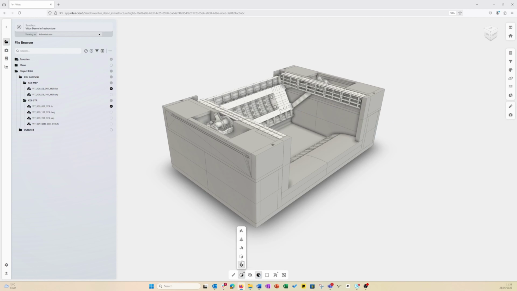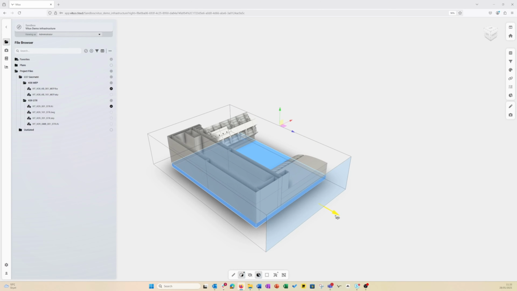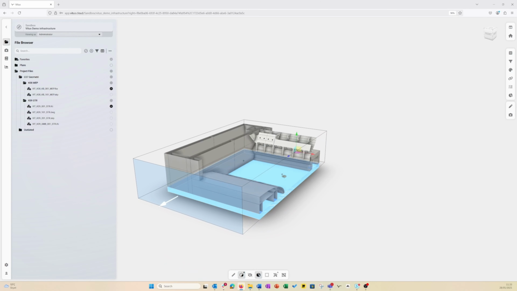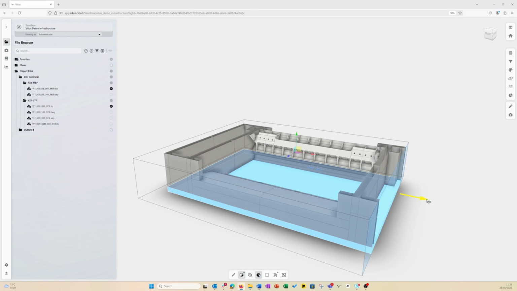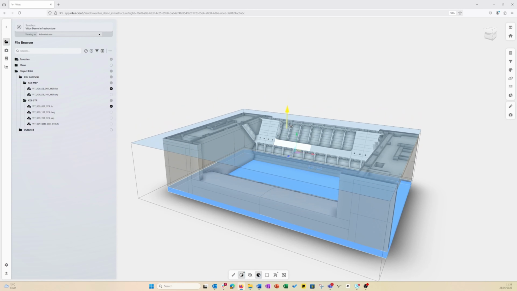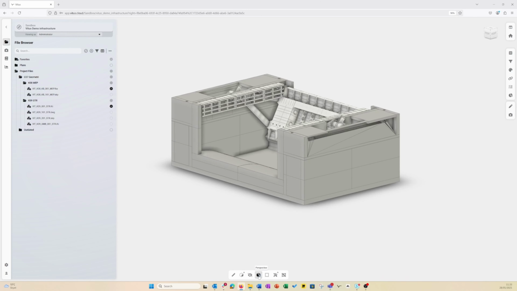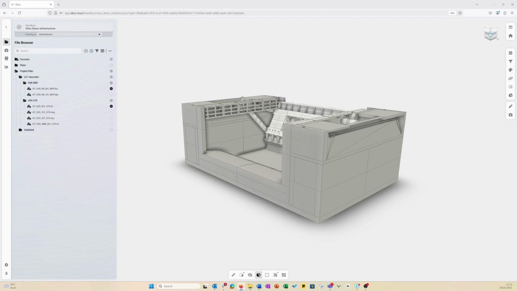If you need multiple sections, click on the section box icon. It will create a section box. Click on each section surface and use the arrows or Shift plus scroll to move the individual section planes. To change the perspective, you can click on the perspective icon. This changes the view from perspective to orthogonal. You can also right-click on the view cube in the top left corner. Orthogonal view can be handy when needing to see straight lines.